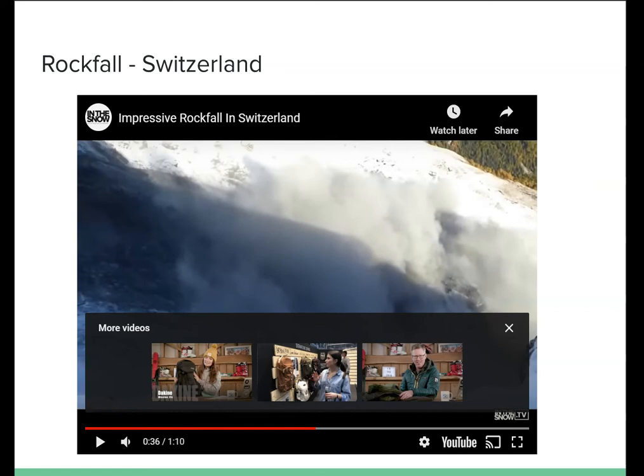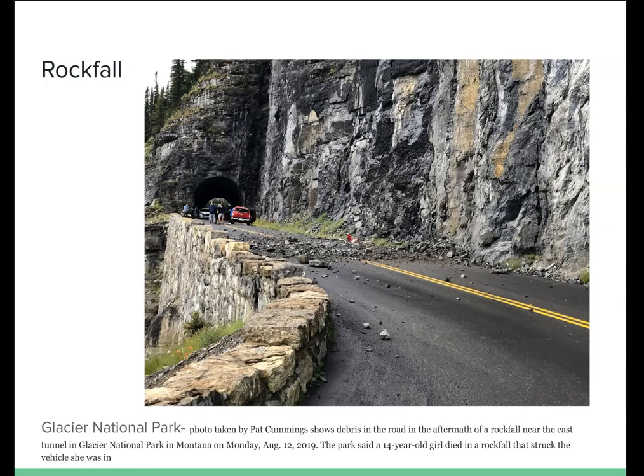If we get a little closer to home here, this is a rock fall that actually happened in 2019, just last year, in Glacier National Park. One of the reasons why this stuck out for me is I was actually at Glacier in July of 2019. I'm sorry, I had to think a second. We were actually up there either end of June, first part of July, in this case. And this one turned tragic because a 14-year-old girl was actually killed.